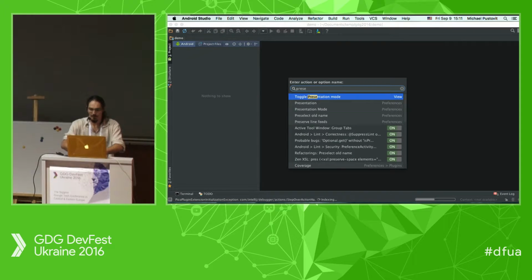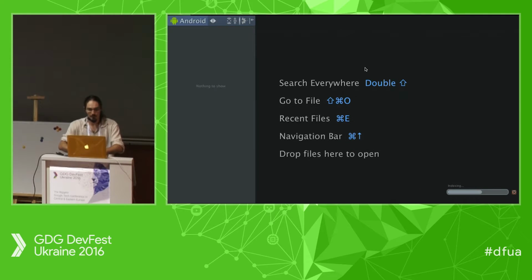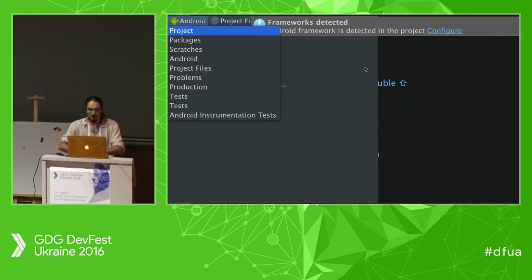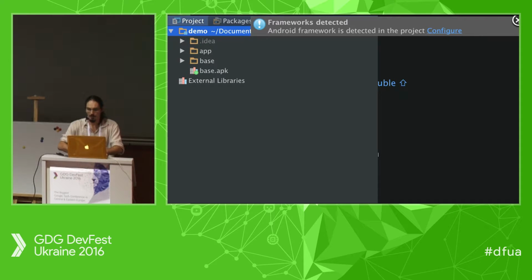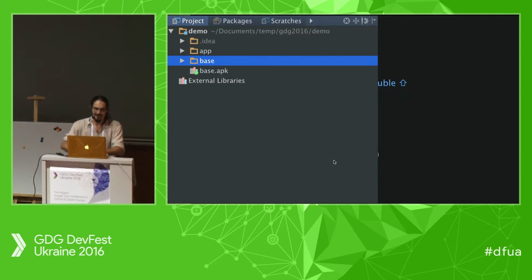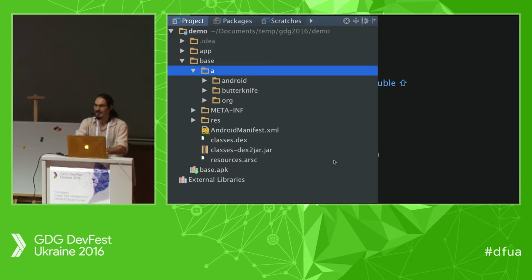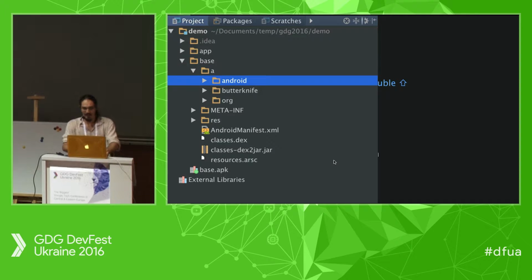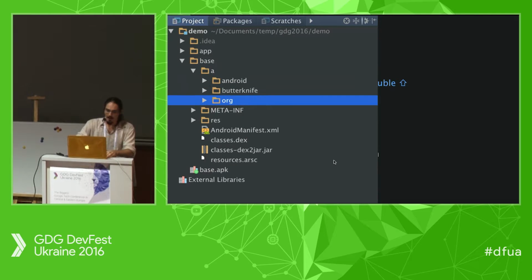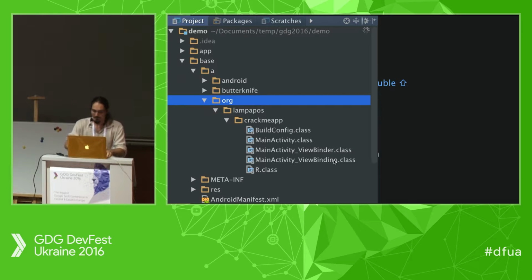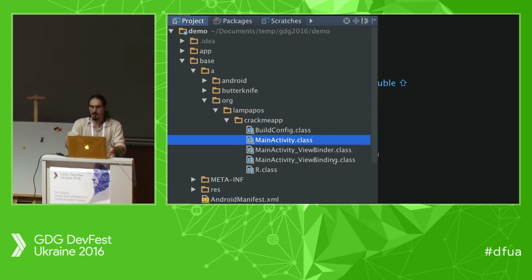So presentation mode will help us. So here we have the unpacked jar. There are three packages. Two of them are well known, the support library and Butter Knife. The third one is custom. It's interesting. It's really small. We can see that here it is, the main activity.